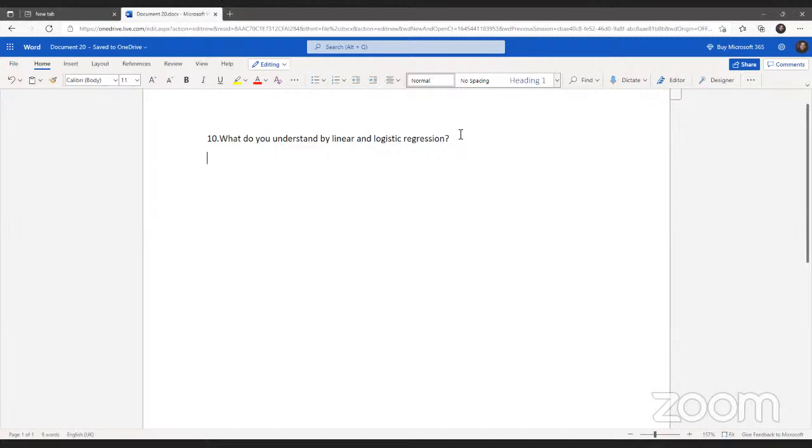Yeah. Now, as we look into this, what do you understand by linear and logistic regression? Linear regression is a statistical technique where the score of one variable Y is predicted on the basis of the score of a second variable X, which is referred to as the predictor variable. That is called linear regression.